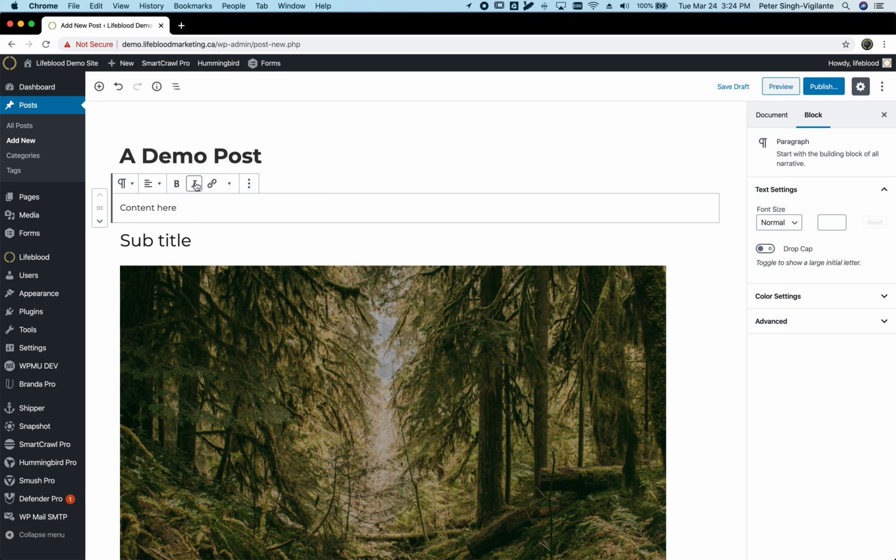The same goes for your regular paragraph blocks. You can actually bold, italicize, or add links by selecting some text and clicking on the little chain link to add a link to the text. So I can just paste in a link here. And if I wanted to open it up in a new tab, I can click on the little link settings drop down here and select Open a New Tab.